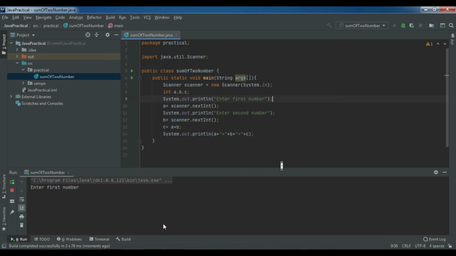Okay, let's enter the first number, 4 and 6. So 4 plus 6 equal to 10.